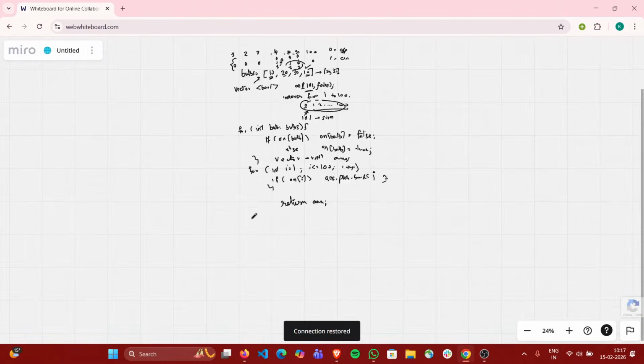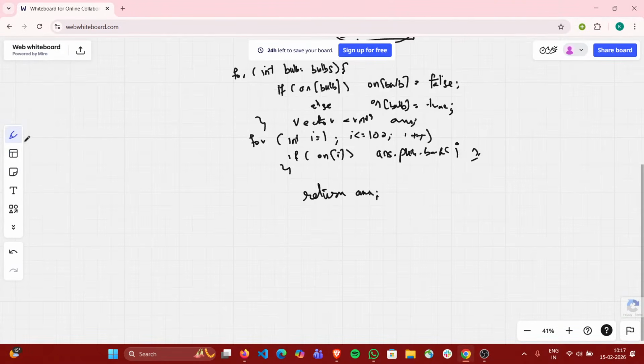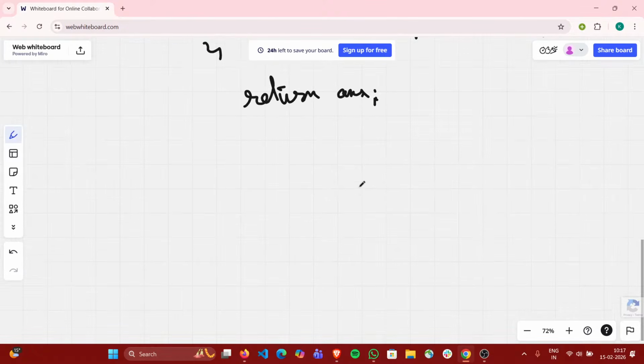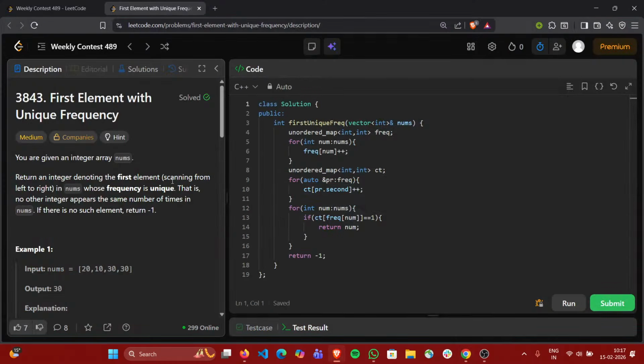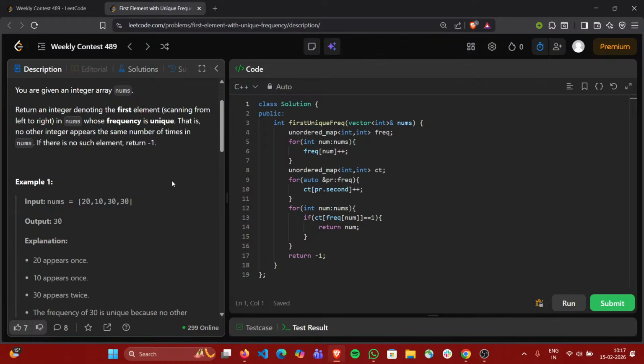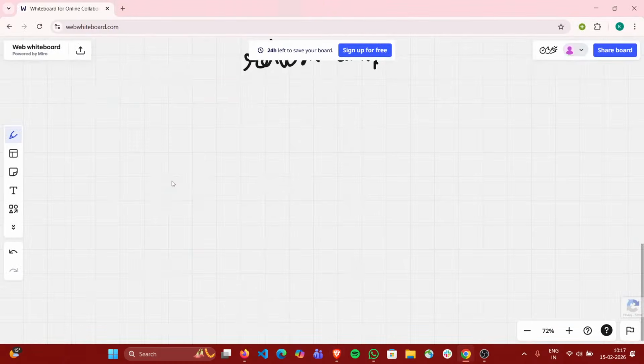Again, this is a simple brute force question. You just need to know the concept of maps and how to count the frequency of an element in an array or a vector. You are given an integer array nums, and you have to return an integer denoting the first element. Okay, so the question is already clear to all of you. Now we will start with the solution.